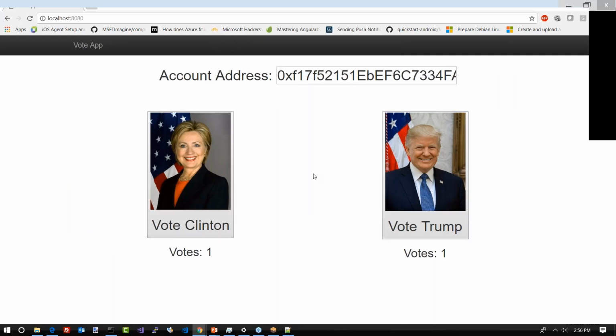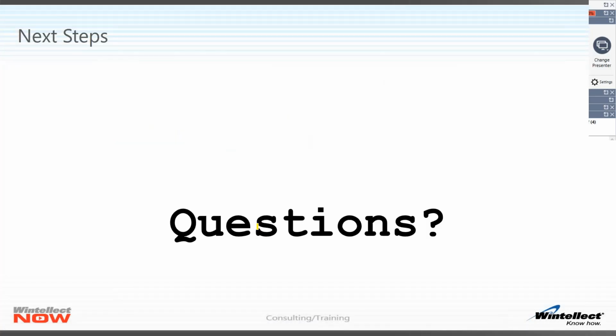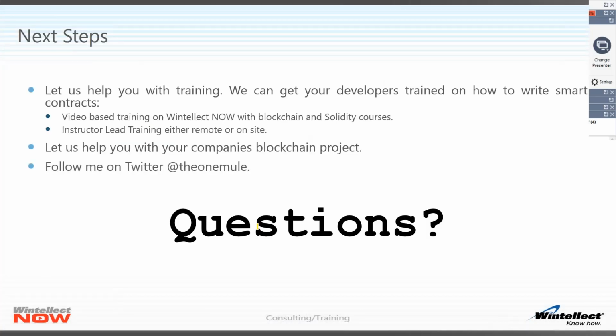So this is an actual Node app using a web front end with a Node app running in the background to interact with that smart contract. So that's kind of a zero to app instance of my demo. So the next steps would be what to do next.